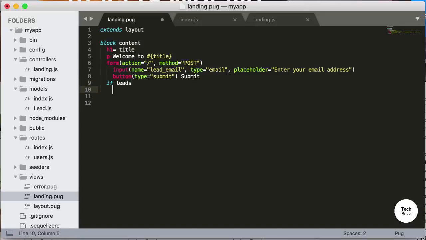Let's type if leads, and then let's define a header here called with the text leads. Pug also has the capability of iteration. We're going to do for lead in leads. Note that leads is an array of objects of type lead. We're going to create a paragraph and type lead.email.